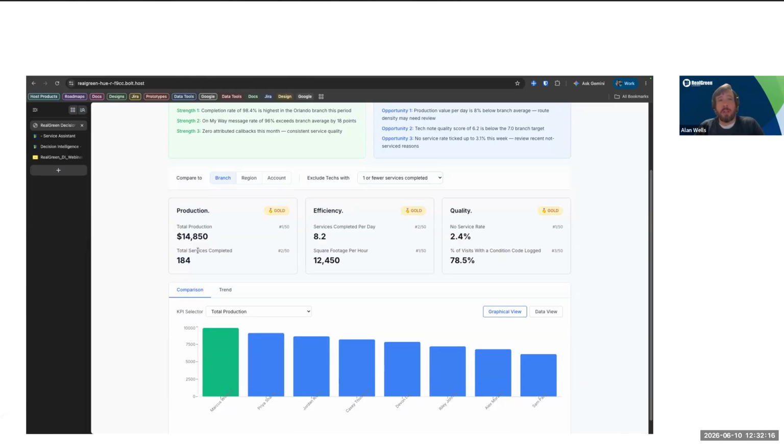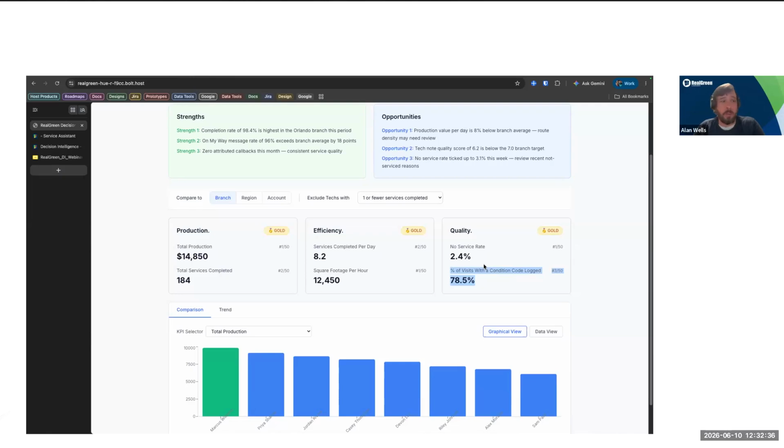Like dollar production and then services completed. We'll show efficiency in terms of completed services per day, square footage per hour, and then some quality metrics in terms of how often are stops resulting in no service. And then this actually is going to be a tech comment metric. This is going to change. So this will be a metric that shows how frequently are they making sure that they're leaving comments after the service is completed, and then making sure that those comments are customized to that particular service visit and not just a copy and paste of a template.